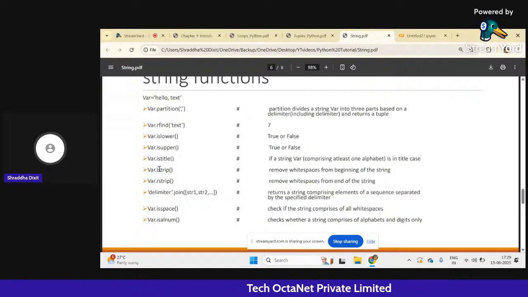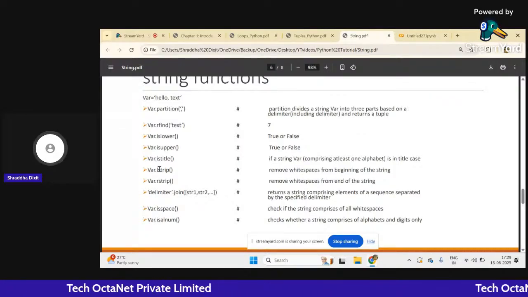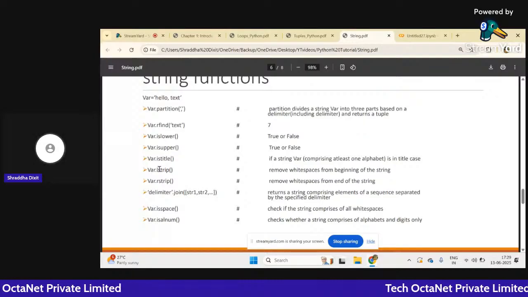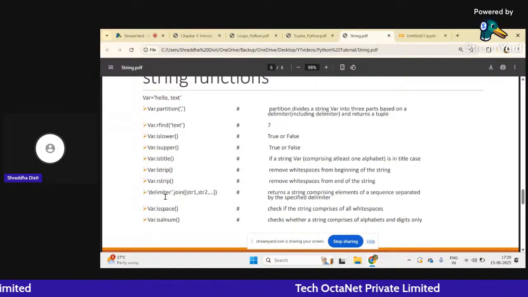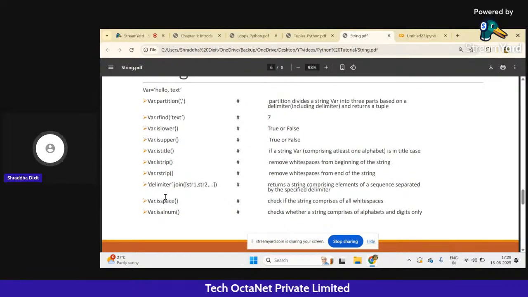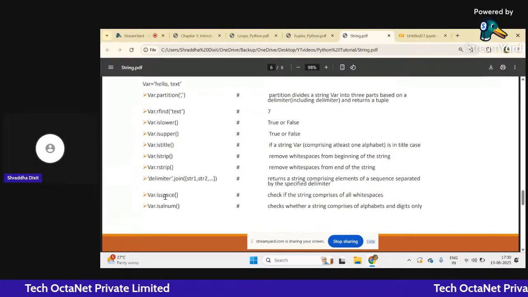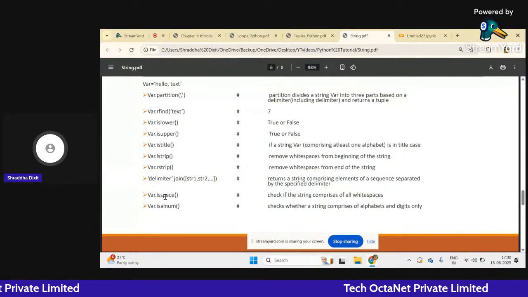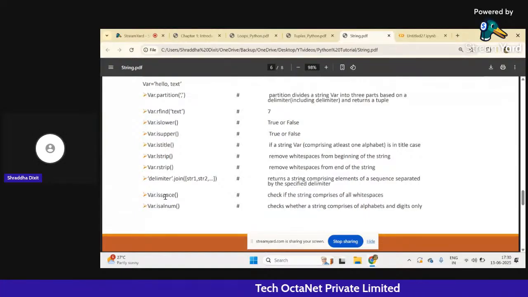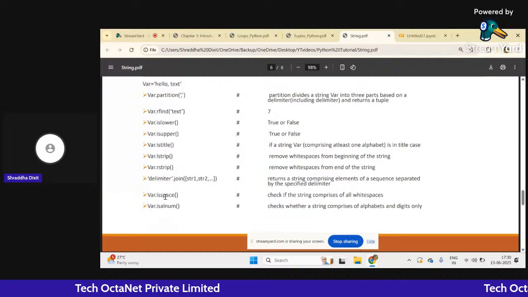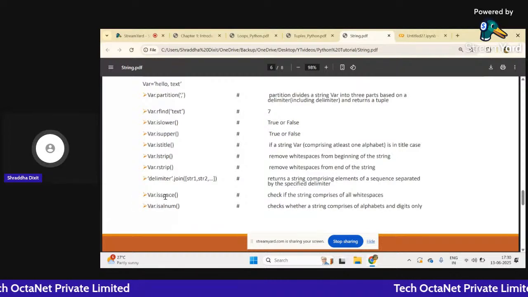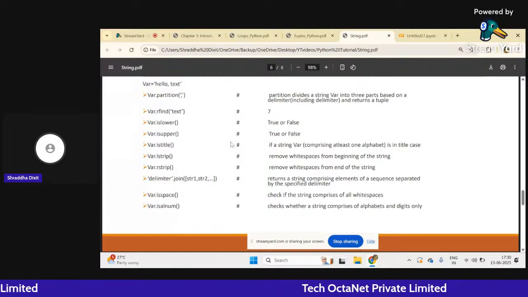Suppose var dot istitle is also going to tell you whether the first letter of your string is in uppercase or not. Similarly, isspace is going to check whether your string comprises white spaces or not. Similarly, if I say var dot isalnum, this is going to check whether your string is a combination of alphanumeric composition or not, whether it comprises alphabets and numerics or not.